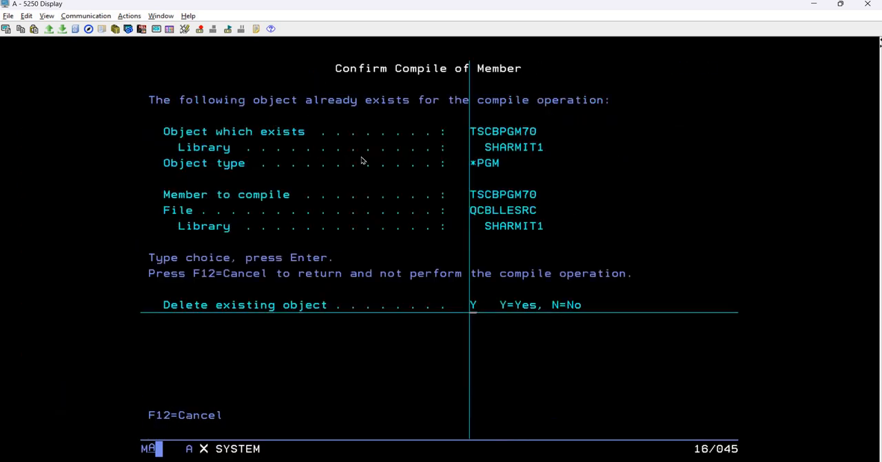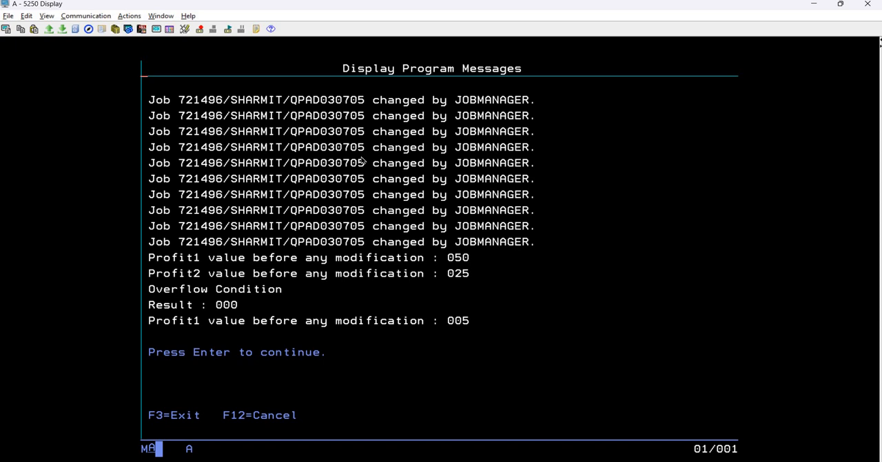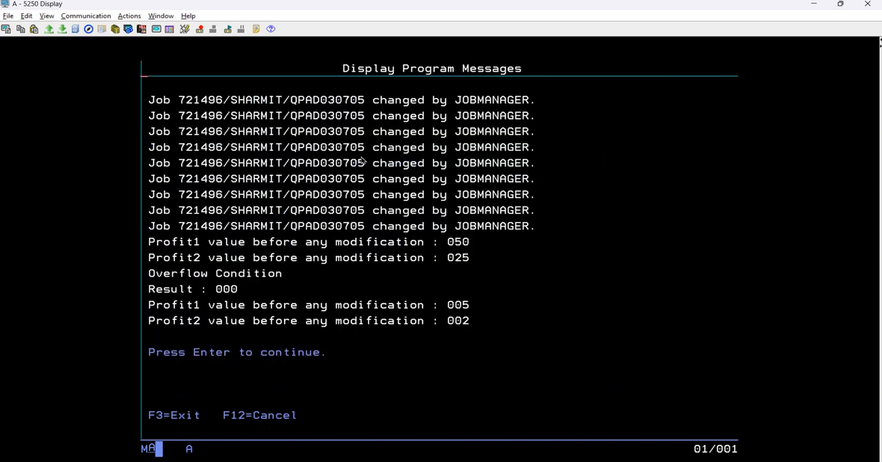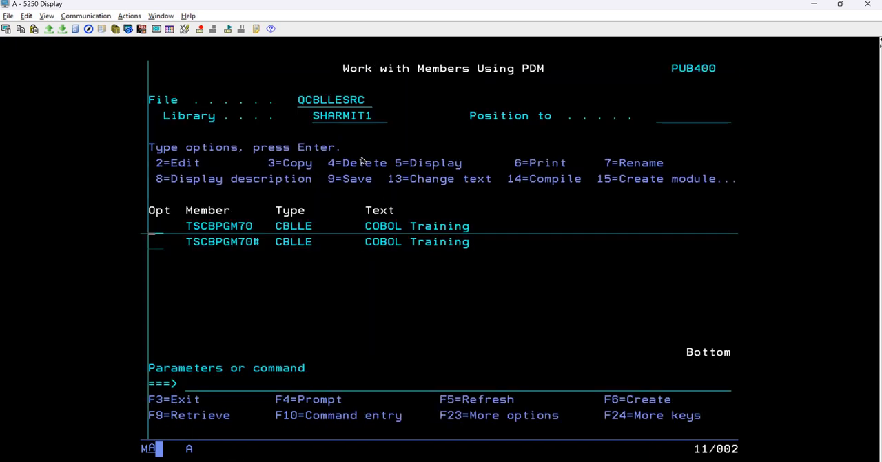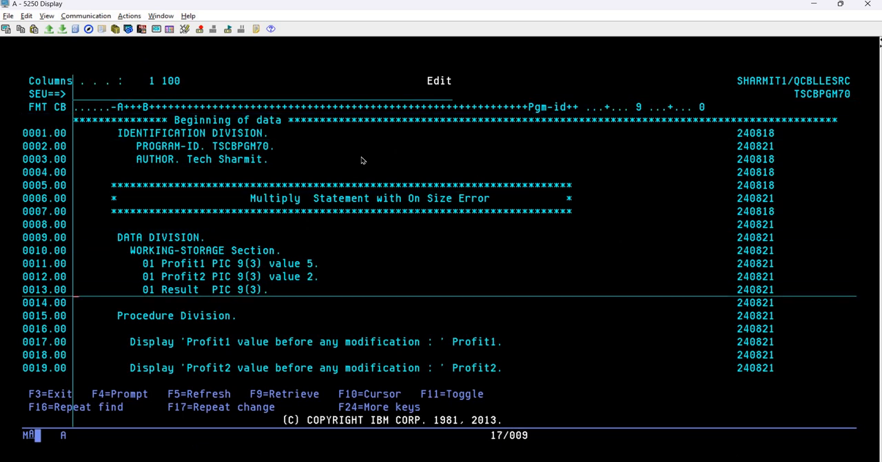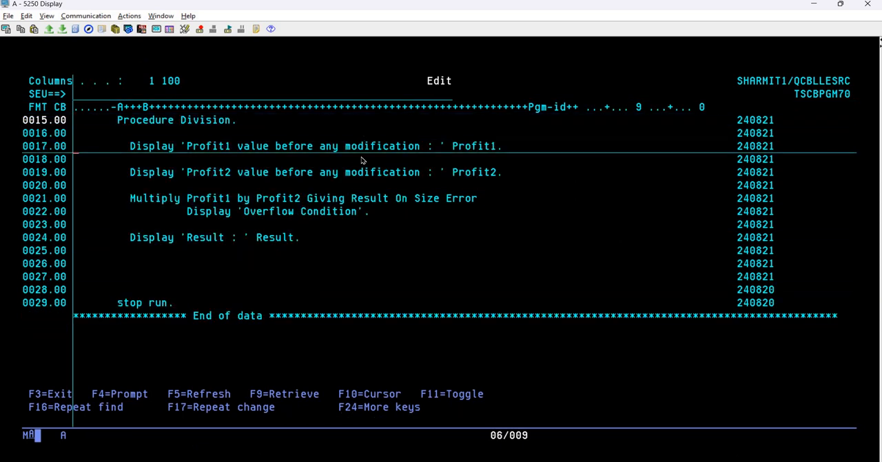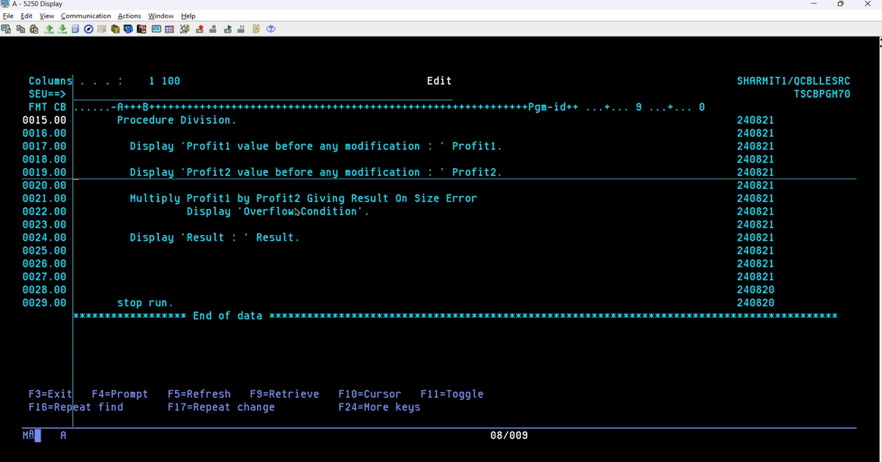So simply compile it and call it, and you can see profit 1 value is 5, profit 2 value is 2, and the output is 10. So it is working perfectly, right? So overall, whenever you are using the multiply statement in order to perform a multiplication operation, you multiply both the values, and if those values cause any size error, because here we are trying to store a 4-digit value into the result variable which can hold up to 3 digits maximum, right?